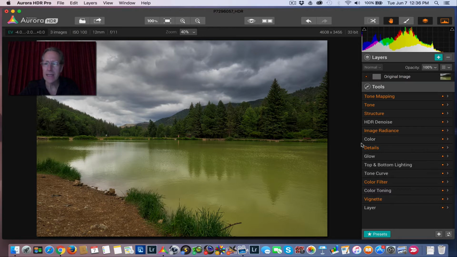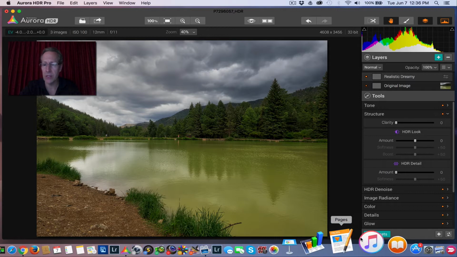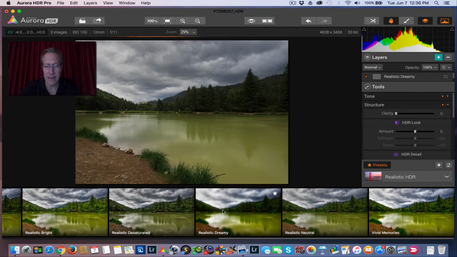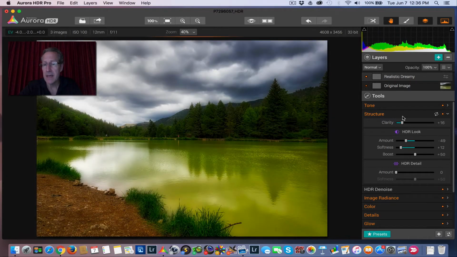I kind of like the look of that, so I'm going to start there, but I'm going to go ahead and immediately just add another preset. This one is the Realistic Dreamy preset, which is really one of my favorites. I love this preset. I just think it's cool, to be honest. It's just fun. So let me get that on there, but I'm not going to apply that to the whole image like I did the first one.